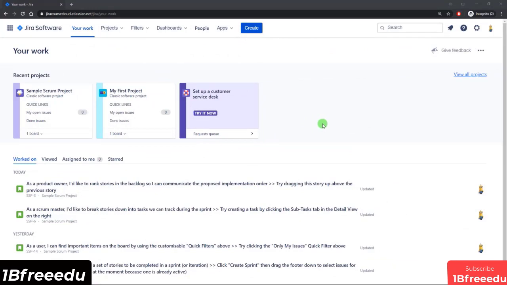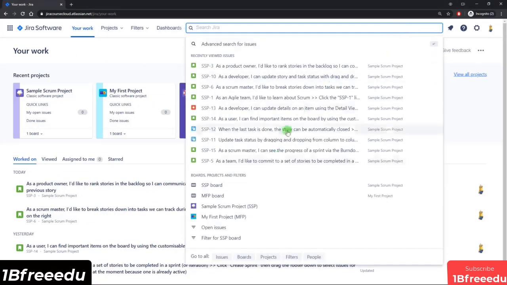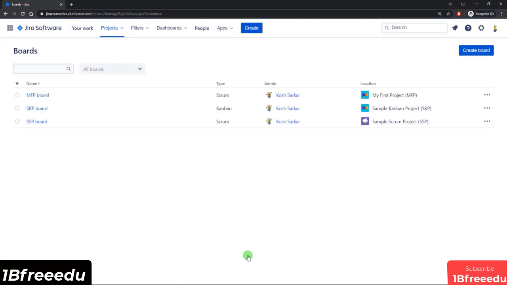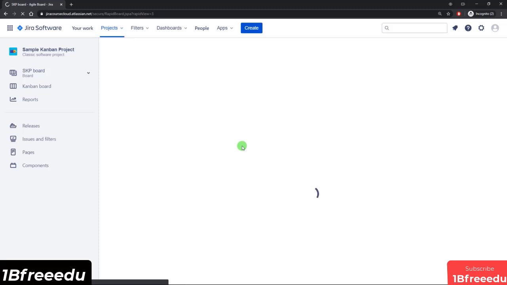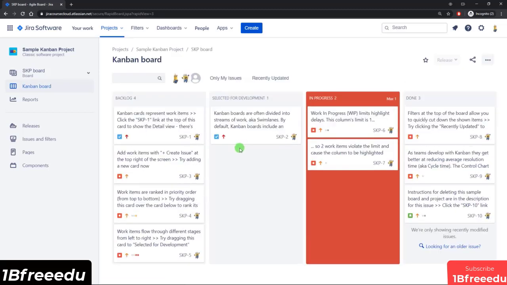Okay, I am back as the developer, so let's head back to the boards page. And now we can see the SKP board created for the sample Kanban project. So let's go into it and take a look at what we have. Right off the bat, you can see that this Kanban board looks very similar to a Scrum board. However, on the left side under the project navigation, you can see that there is no backlog or sprint view. We just have one Kanban board and one single view to represent the board.